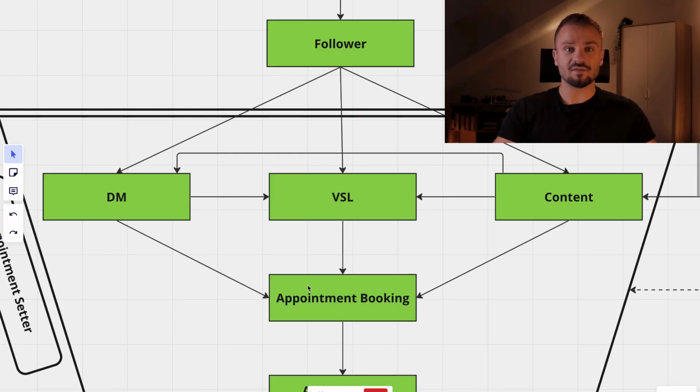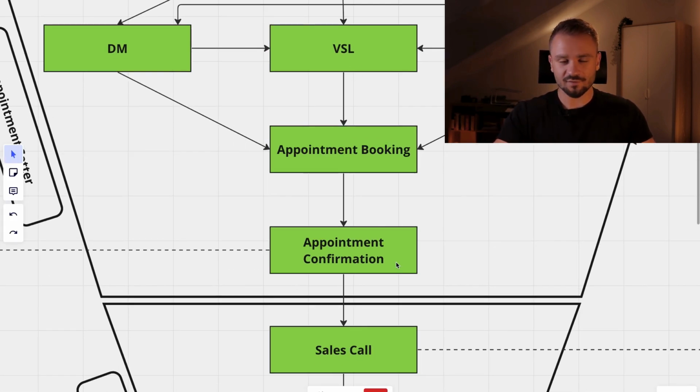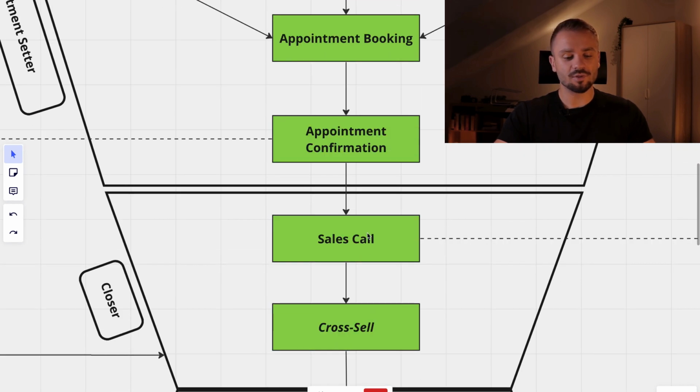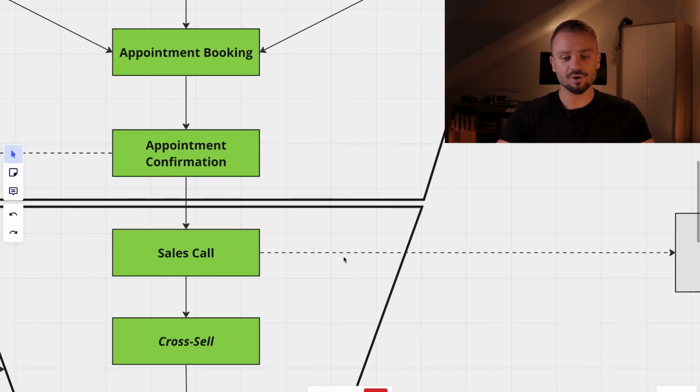From there, the goal is to have a booked appointment. And if you do these parts right, people will already trust you. They'll see you as an authority and they will know that you can solve their problems. So you do most of your selling through your marketing, which is through DMs, VSLs, and content. You get appointment confirmation just to weed out some people who are not serious about working with you. And then you have a sales call. And again, if you've done most of this right, it's going to be more of an onboarding call.